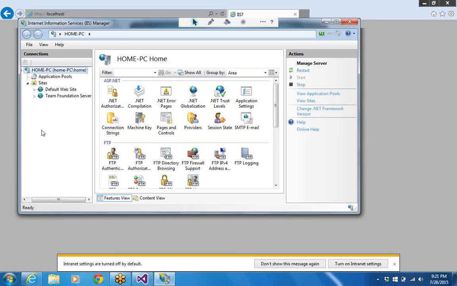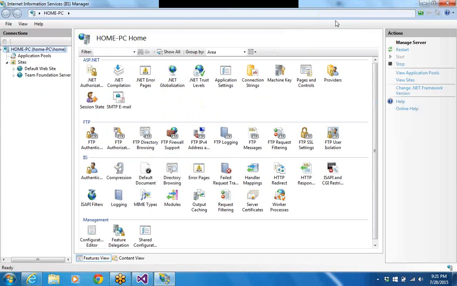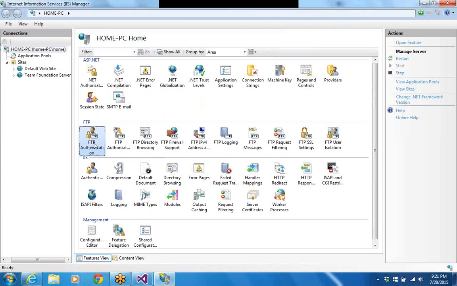You have your default site. It's not showing actually FTP site. Okay, you have here FTP authentication, FTP logging, and FTP everything you have in this. Maximize this window. Okay, click on the FTP authentication. Click on that 2 times.